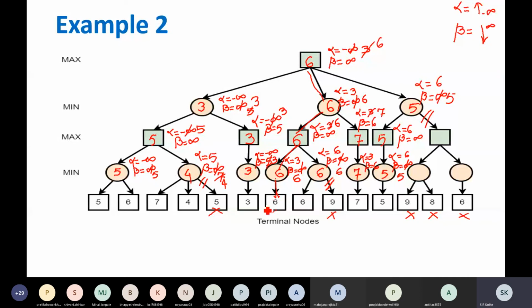So how many alpha cutoffs are there? 2. Alpha cutoff is always below the min node, right? 3 alpha cutoffs. And beta cutoffs? There is no beta cutoff. All cutoffs are alpha cutoffs.